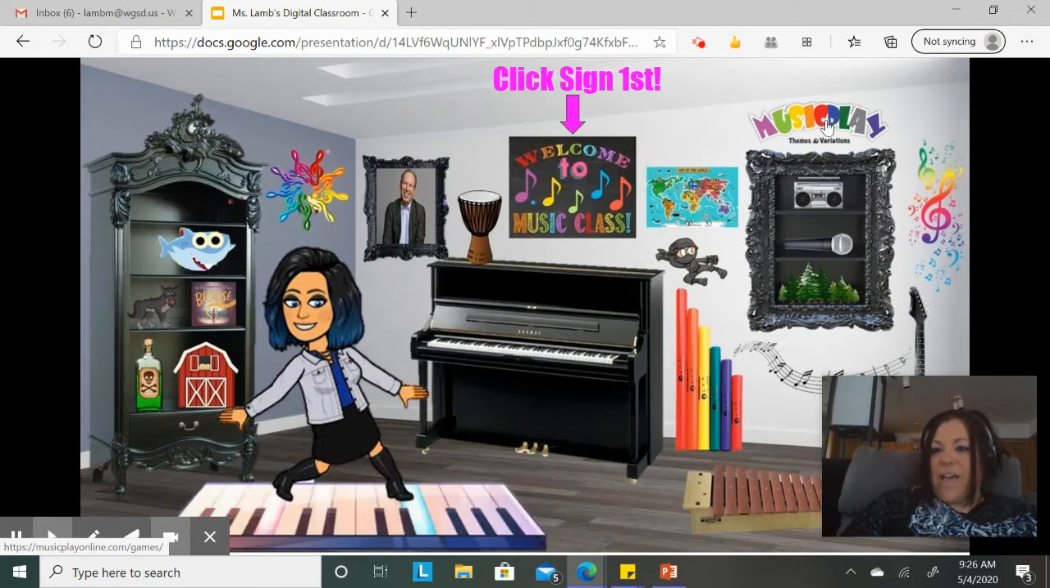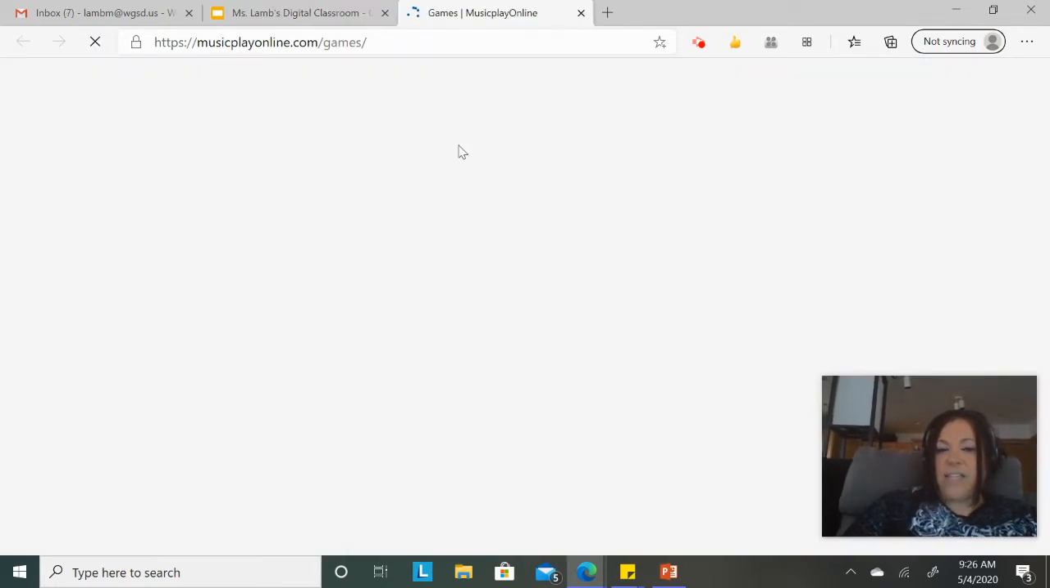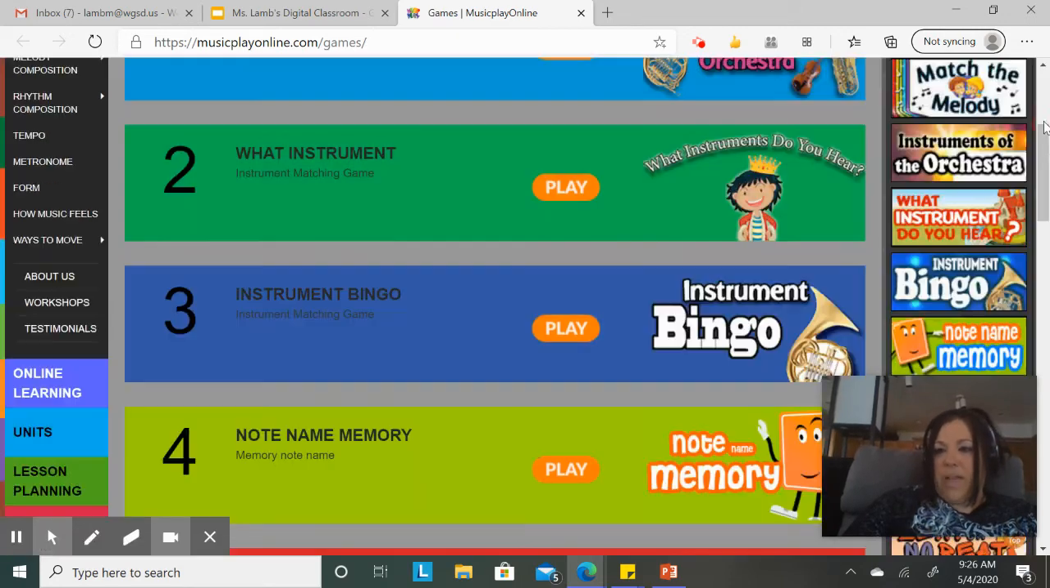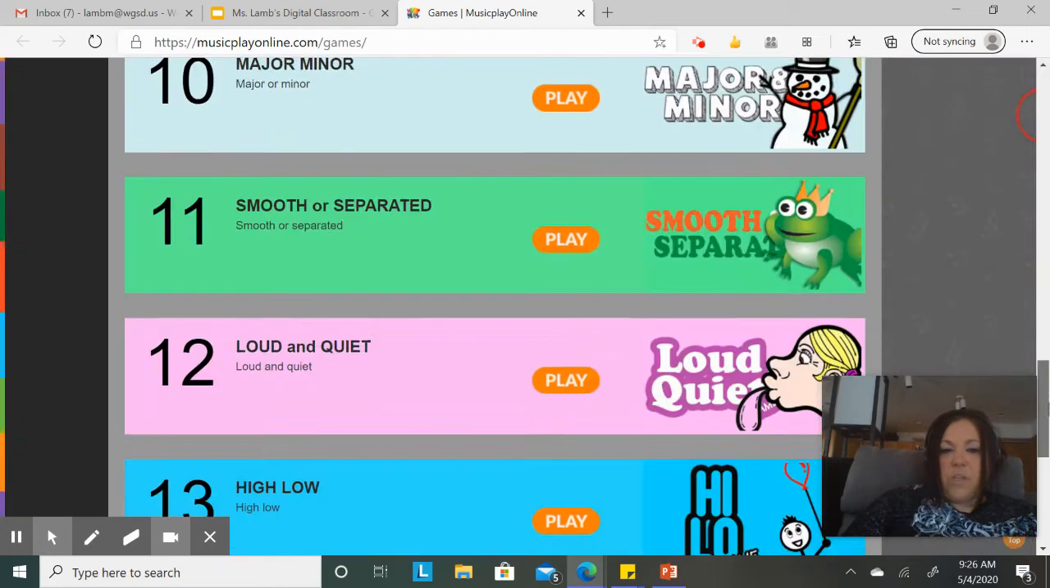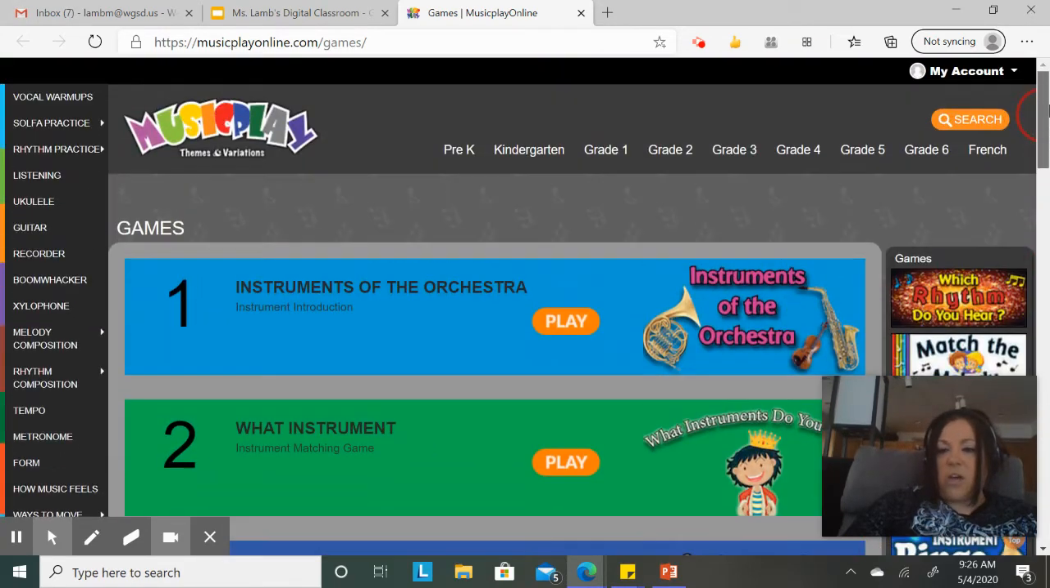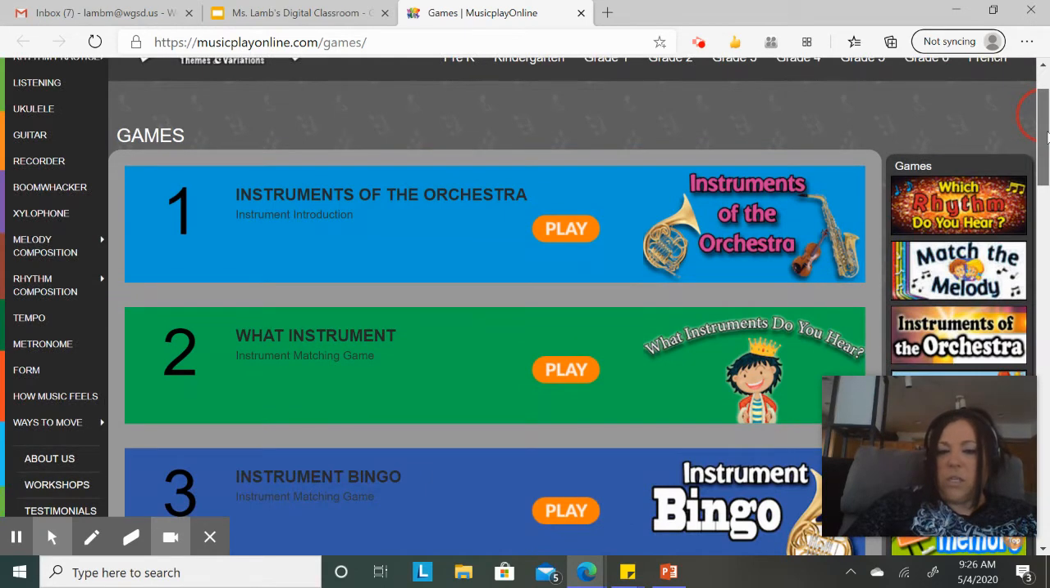The music play. When you click on that, it takes you to a bunch of games with music play. So you can scroll down and see that there are a lot of games here. I'm going to show you a few of these.